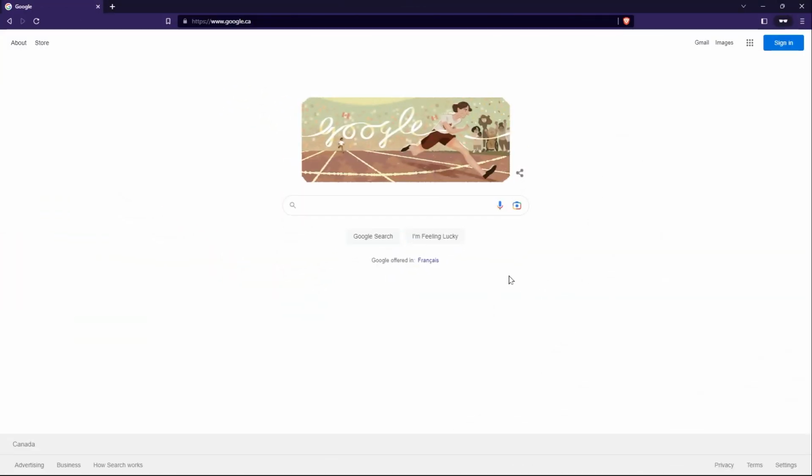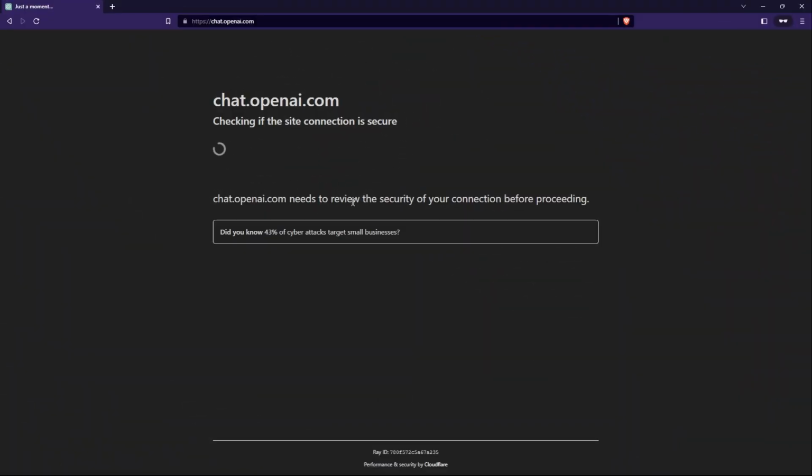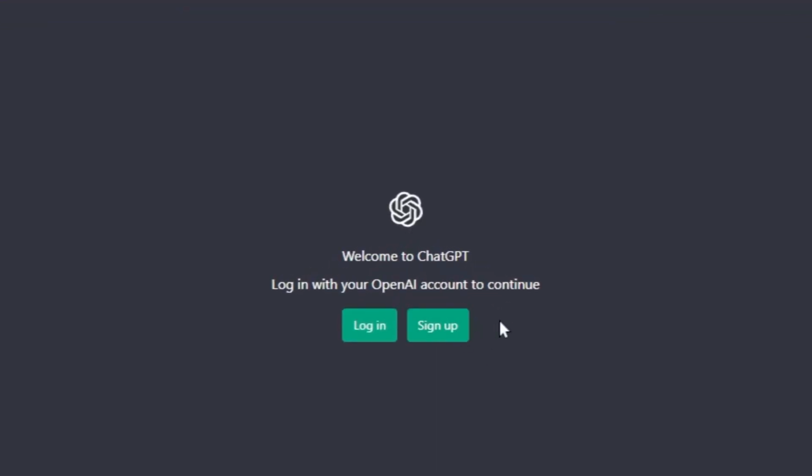So getting straight into it, the first thing you want to do is open up your browser, and you want to go to this website. It'll be the first link in the description, chat.openai.com, and you'll be brought to this page. Once you're on this page right here, all you want to do is click on sign up.